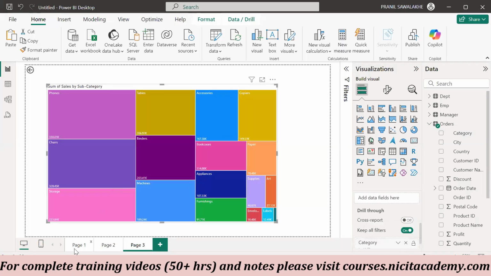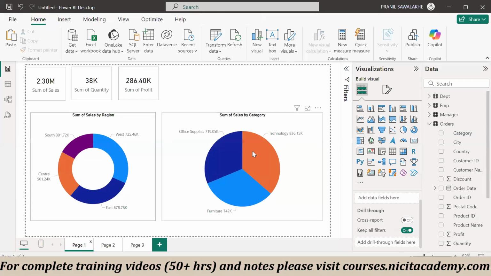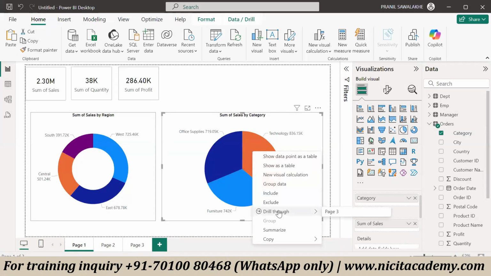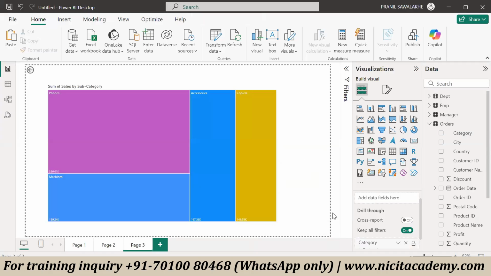Now if we right click here, you will see this drill through option, and it is navigating me to page 3. If I click on this, it will show me only the technology related subcategories, guys. So what it is exactly doing is passing on the filter condition from page number 1 to page number 3. Whenever the related visuals are there, and the related visual is available on another page, and you want to pass on the filter from one page to another, we will be using drill through.